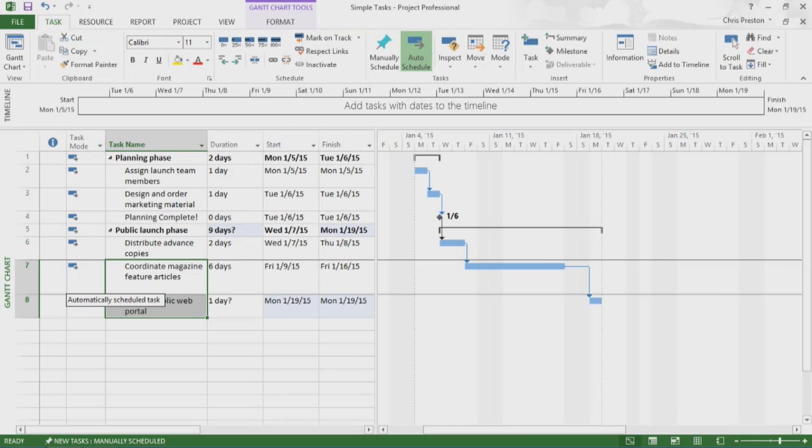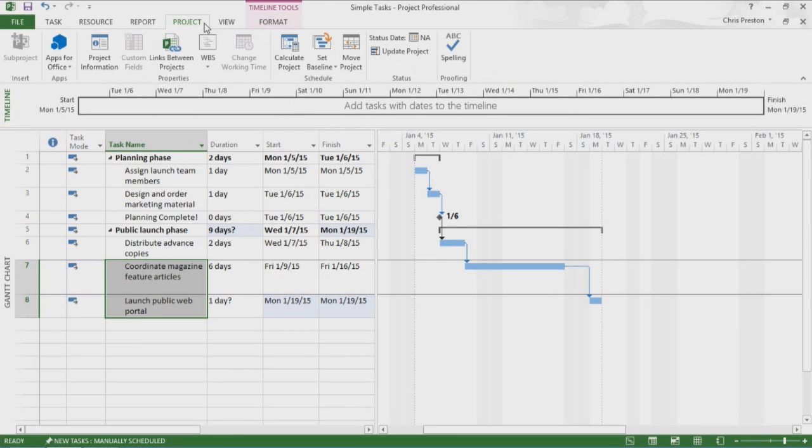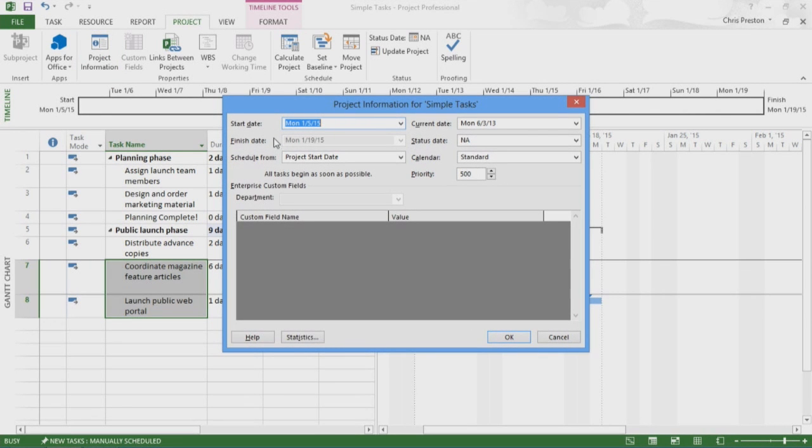There are several ways to check the duration and finish dates of a plan. First, let's look at the timeline view above the Gantt chart, which shows the plan's start and finish dates. Next, we'll look at the Project Information dialog box. I click the Project tab, and in the Properties group, click Project Information. You can see the start and finish dates.